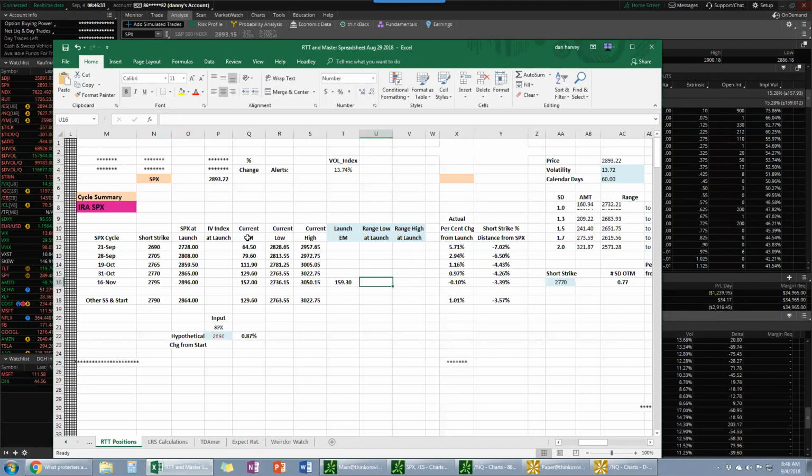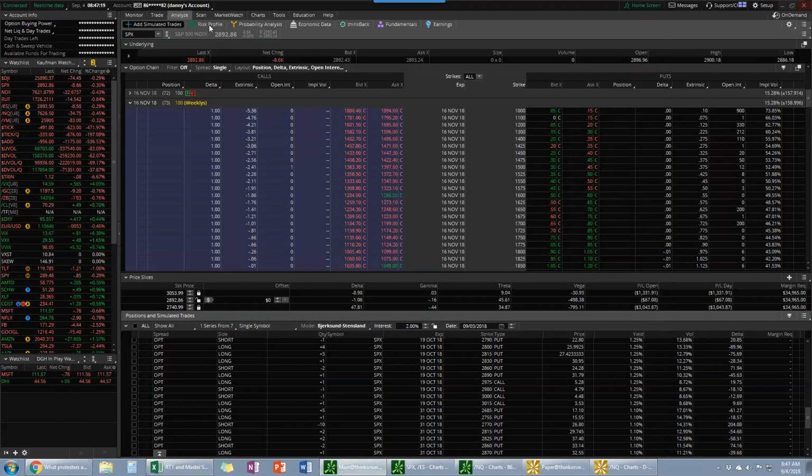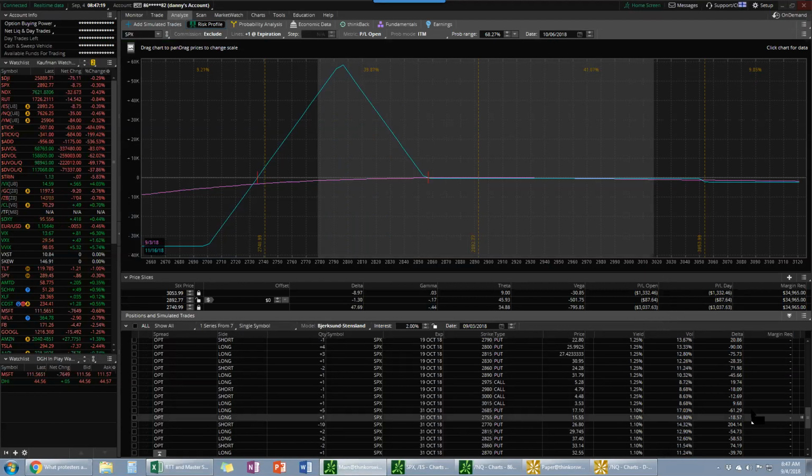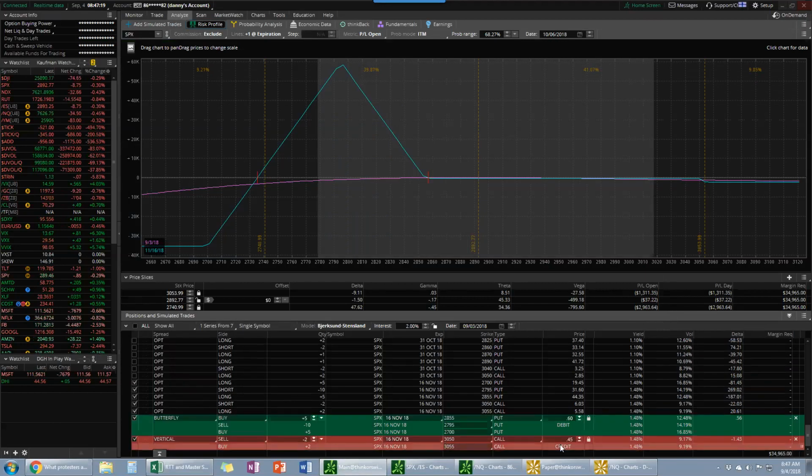But this is what I already had, and so I will just come in and update these once or twice a week, and I'll get the range low and range high, and I want to see where my short strikes and the current market are with respect to these lows and highs. That gives me a lot of information. And as you can see, I just now added the 16 November, and my short strike. Let me show this. I just now did this while Bruno was talking.